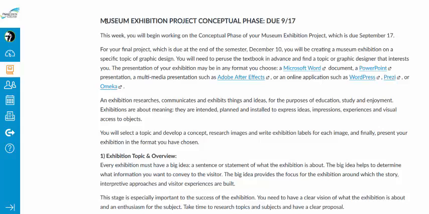And this week, you'll also begin working on the conceptual phase of your museum exhibition project, which is due on September 17th. So you have plenty of time to work on this. And basically what you're going to do is, of course, create a museum exhibition on a specific topic of graphic design. So what you'll need to do is just look through the textbook in advance and find something, a topic or a graphic designer that interests you.